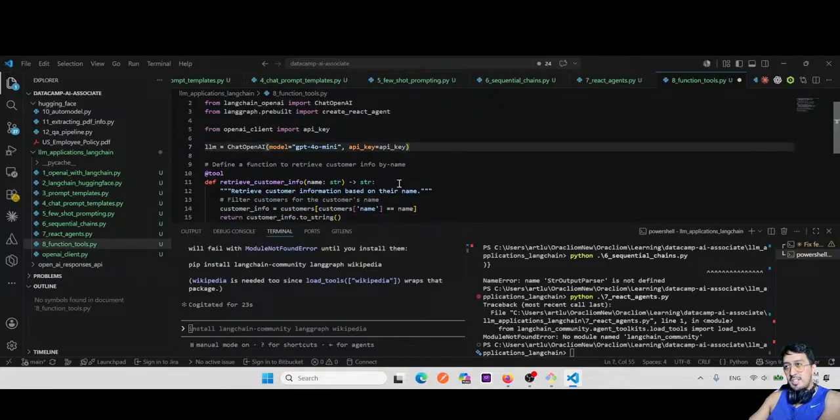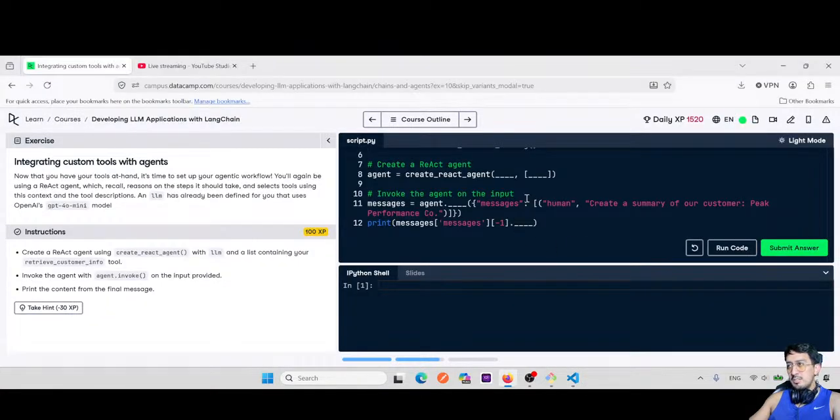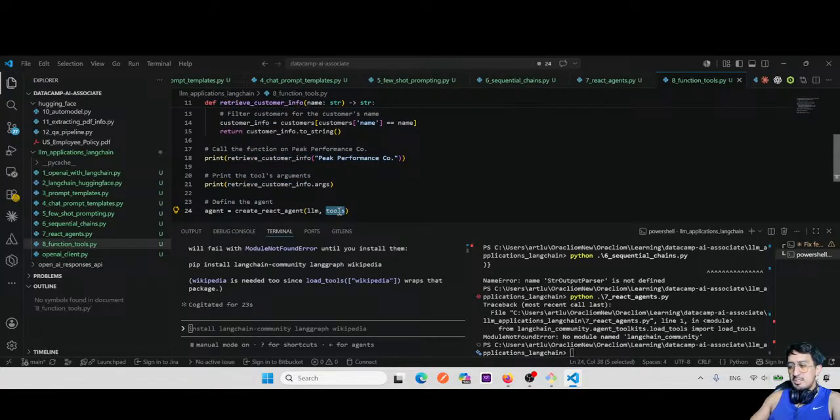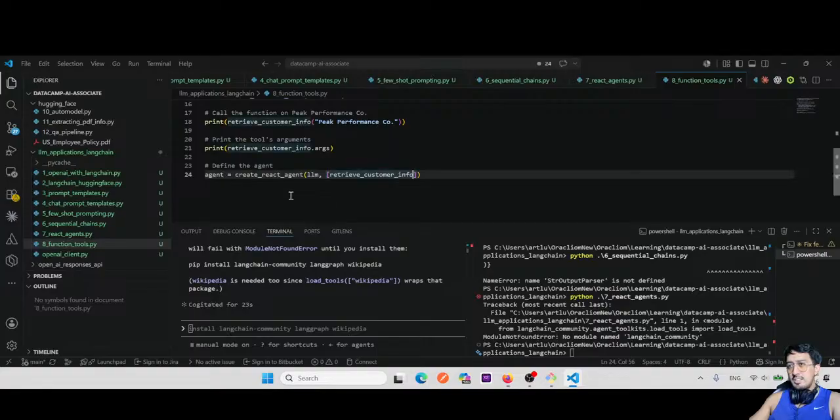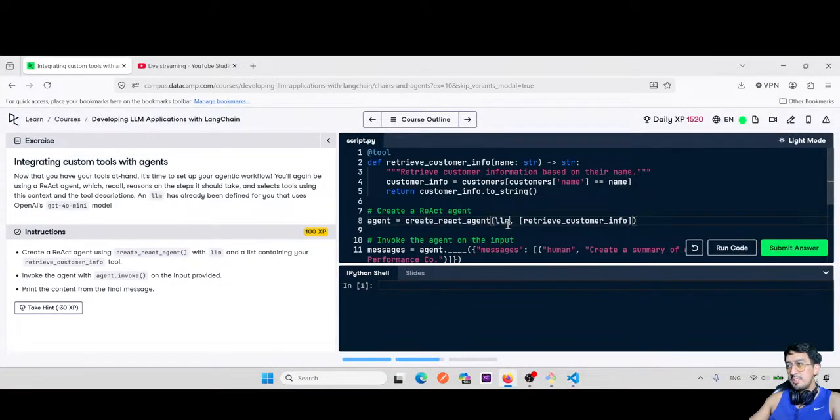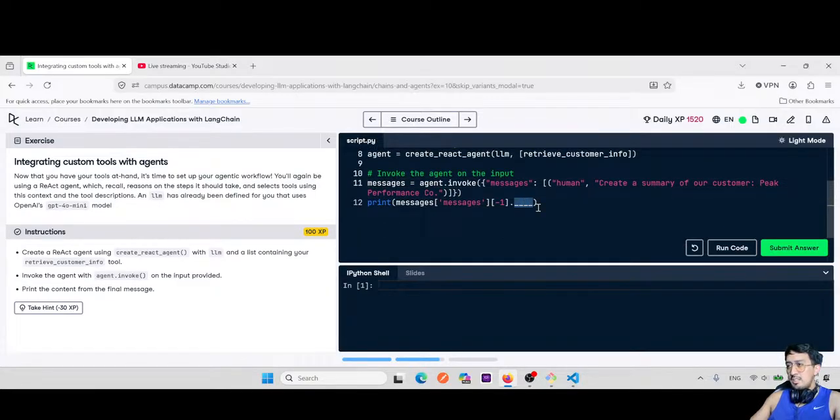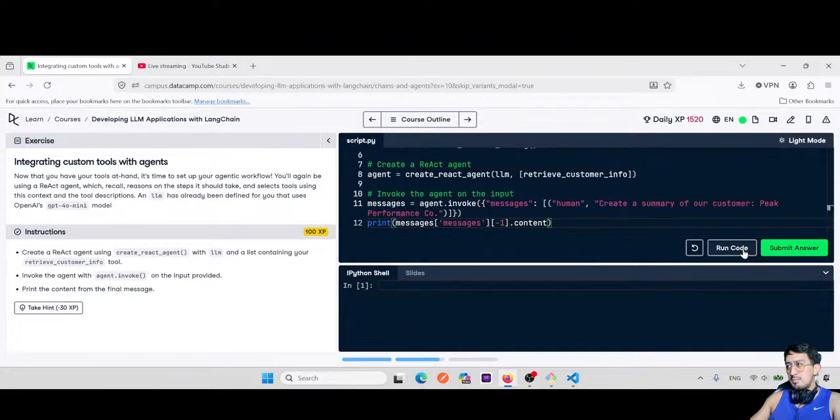Then the agent we define after, and the agent we create the agent LLM tools, and the tools is going to be an array here, so it's going to be retrieve customer info, which is going to be this create read agent receives an LLM, then the agent invokes this, and then this is going to be content, and that's pretty much it.